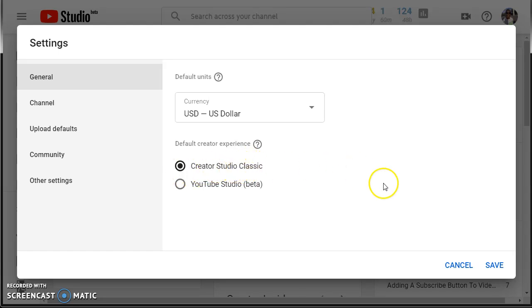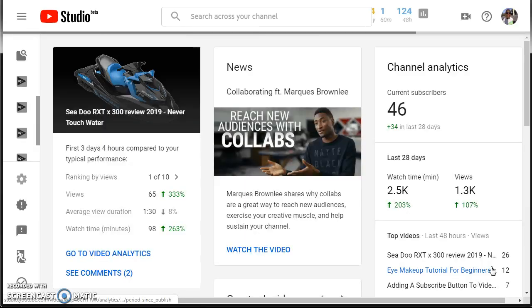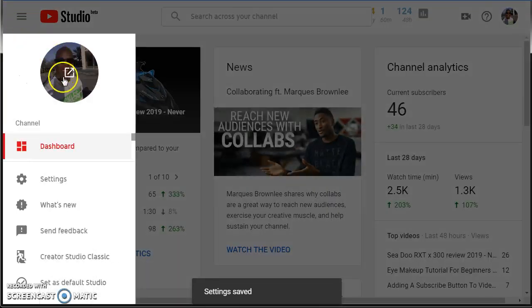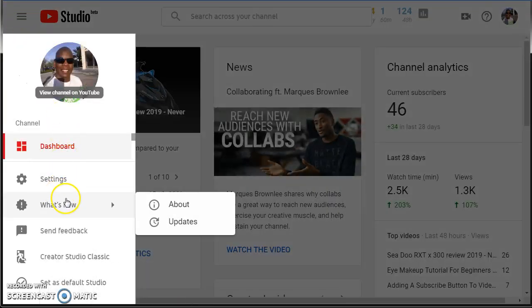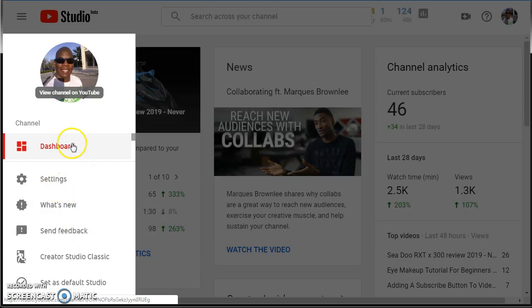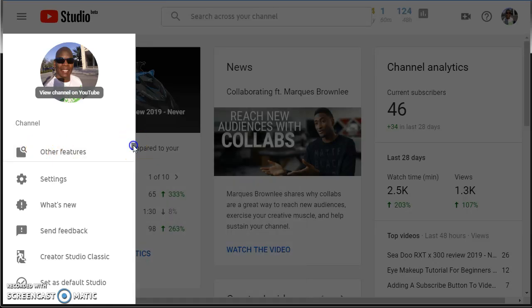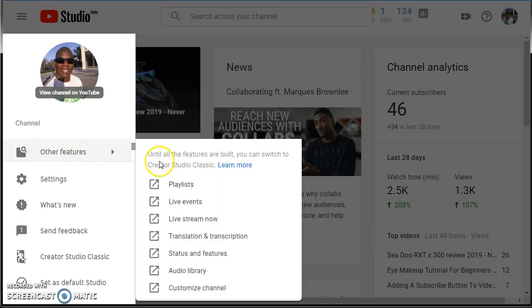All right, you're going to save that. Once you're saved, we're going to go back into your original page here. What we're trying to accomplish is getting into the other features, which is right here. There's a little tab here that you can scroll up and down. So click on other features, go straight across all the way down to customize channel, and click that.